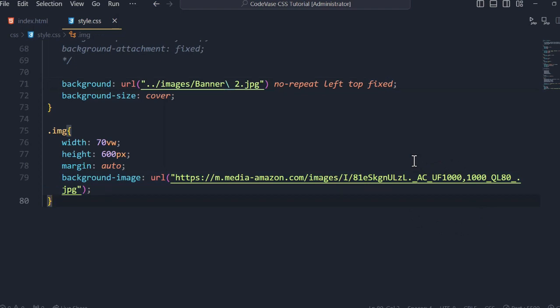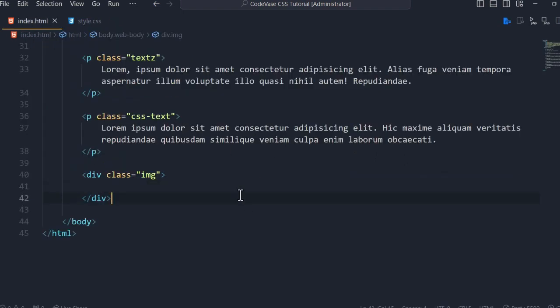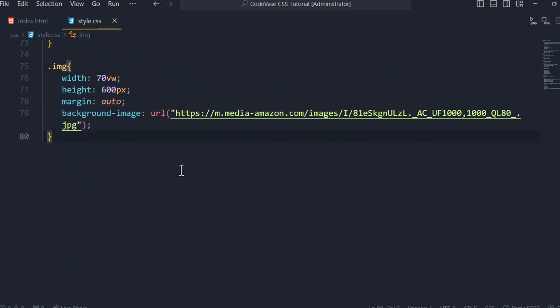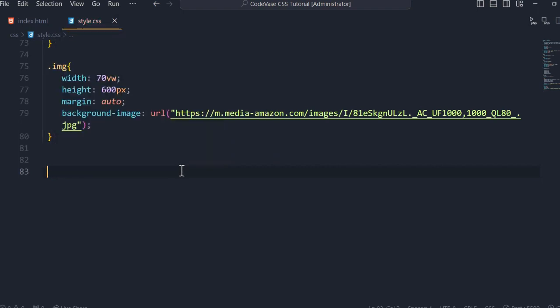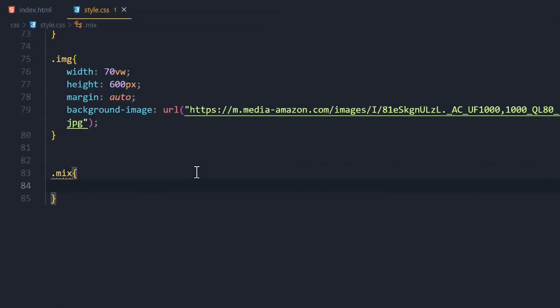All right, let's do one last thing, just one last thing, so you guys can have this for yourselves. Let's create another section here. I'm going to create this section and say div.mix. Now I'm going to come down here and target that .mix. I'm going to give it a width and height.